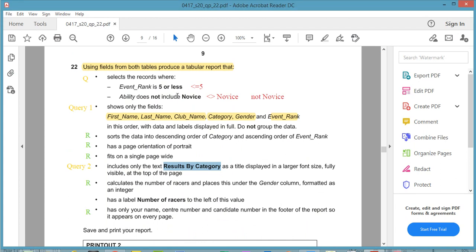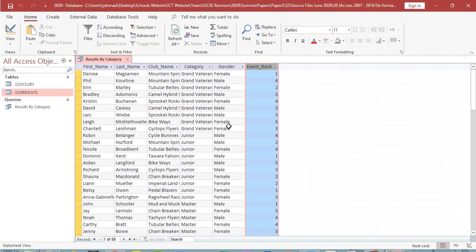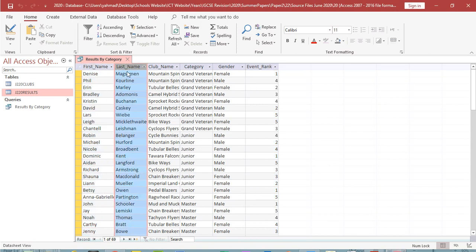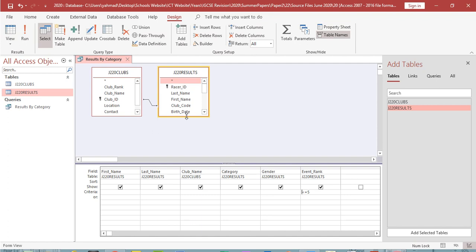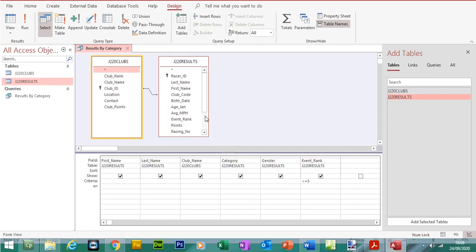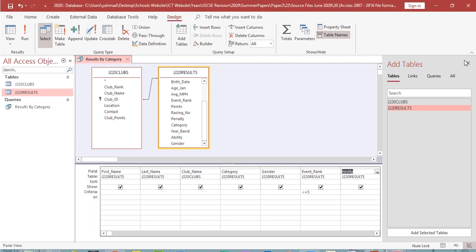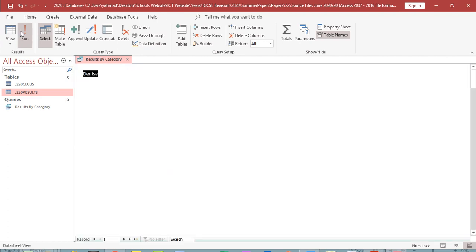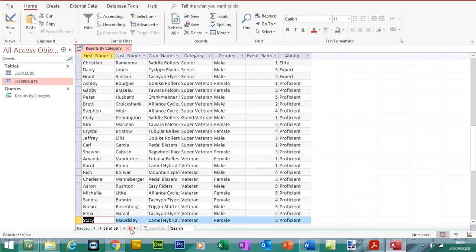And ability does not include novice. So there's two ways of doing this. You can either use the greater than and less than sign, novice, or just write not novice. It doesn't really make a difference. So what field was that again? Ability. You can see here we don't have ability as a field, but if you go to design view, we can add ability. And what we basically want to say is not novice. So I'm going to use the greater than and less than. Click on run, and we are down to 59 records.